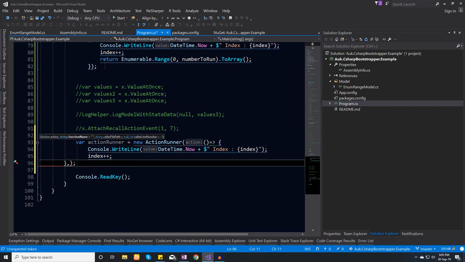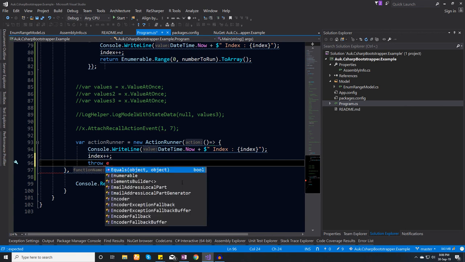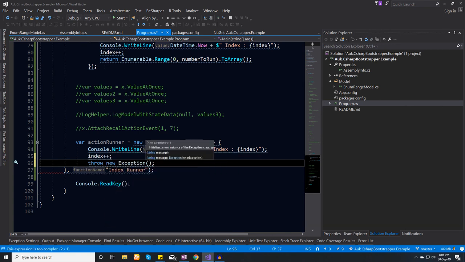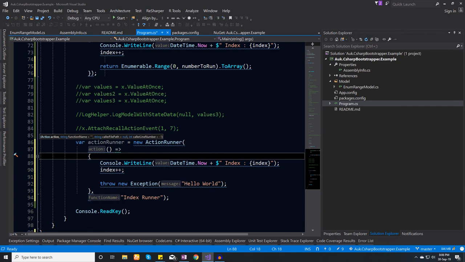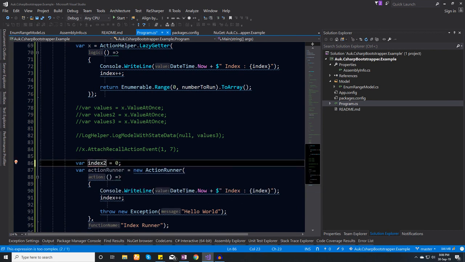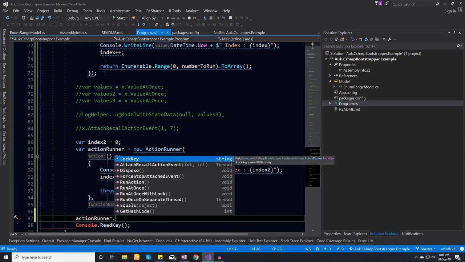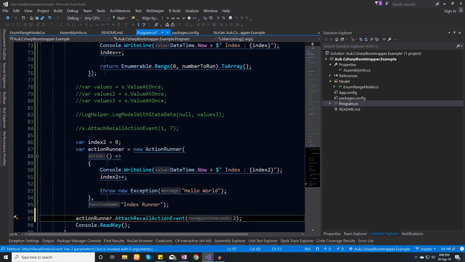Okay. And then we have a name. Let's say we could say the index runner. We could give it a name. In case any exception is thrown, this name will be helpful. Let's see what happens. Okay, now these index, let's create the index 2 here. It's 2. Just to have both of the variables in a different place. And let's bind it. The same one, let's say I do it for 2 seconds now. Let's do it for 10.